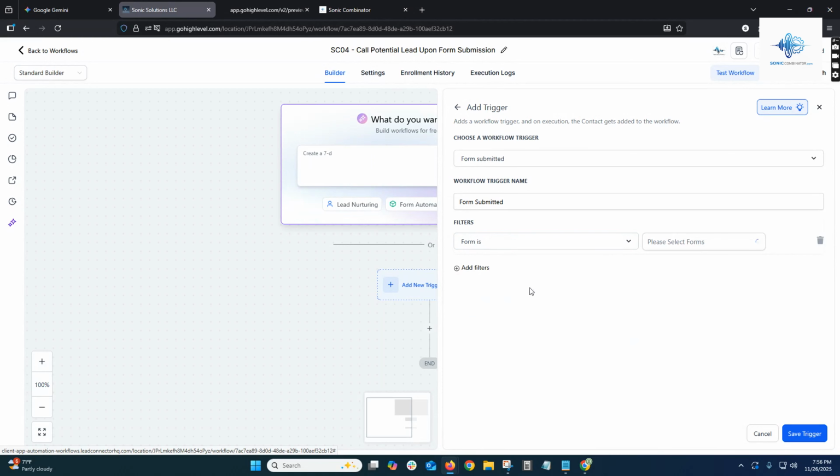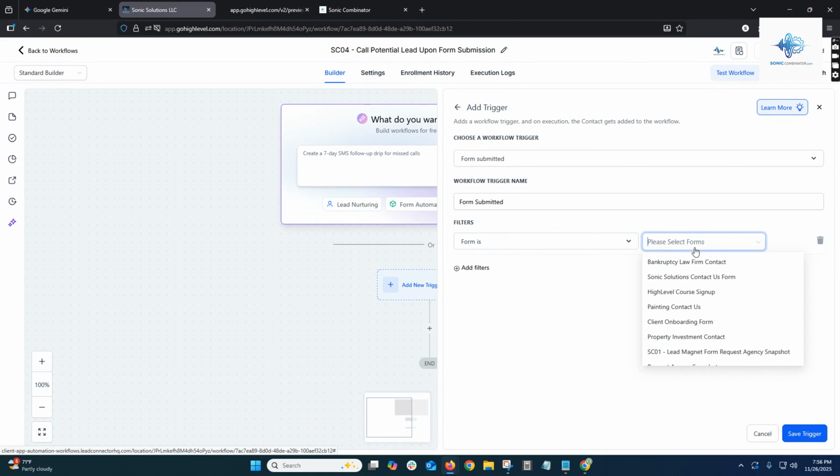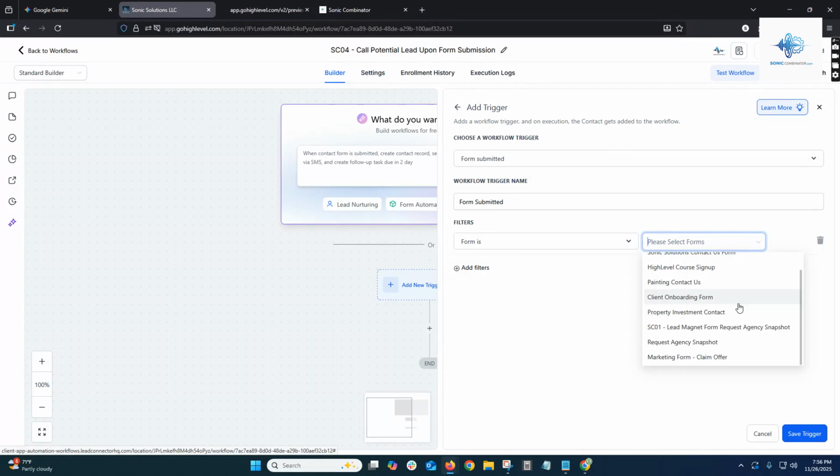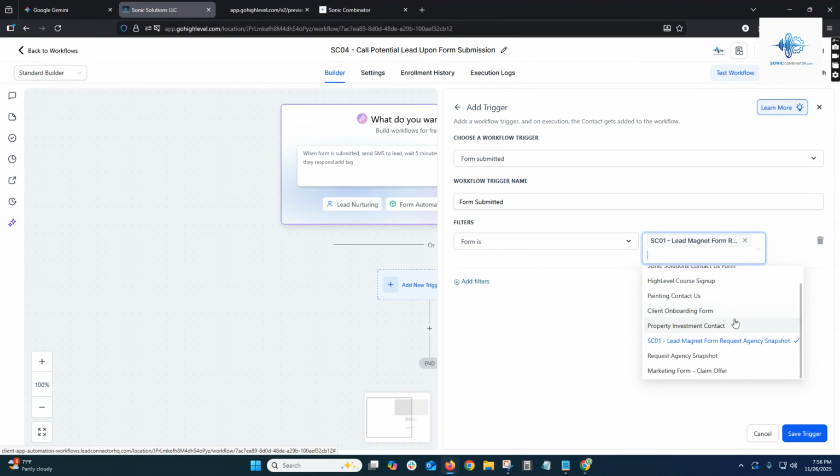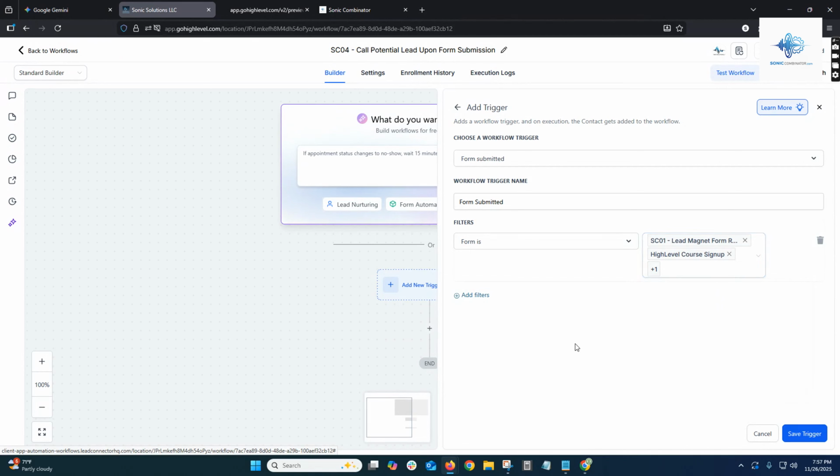And then the form is, so pick the form you want. Now it's a law form that we just created. That was the test one. I need it for my site. So I'm going to pick the one that I need, which is this one, request agency snapshot. And I just realized I can do this for multiple forms. And because I have multiple forms on the website, I want the AI agent to call anybody that submits any form. High level course sign up is also there. Okay, so I'm going to do it to all 3 of my forms and then save trigger.